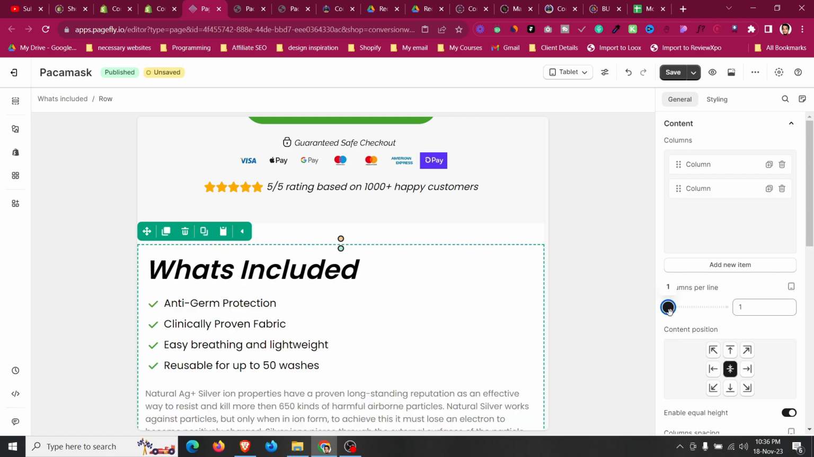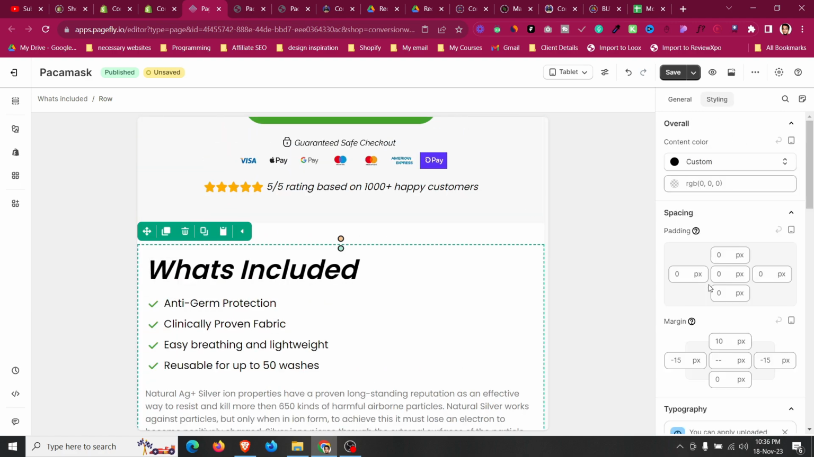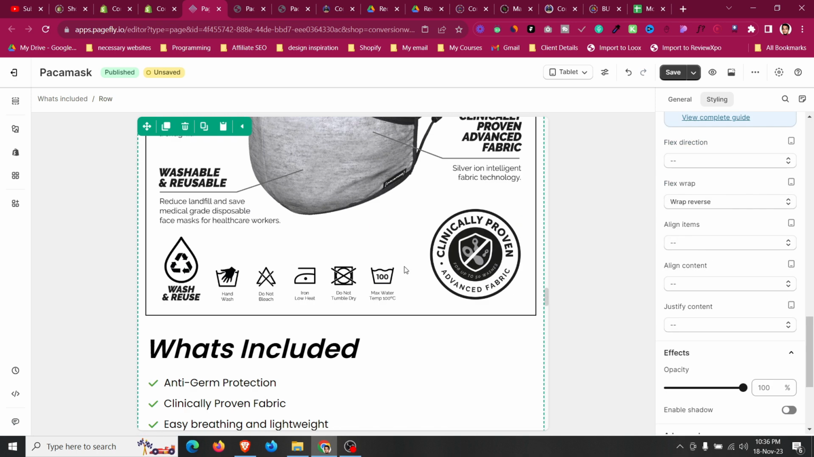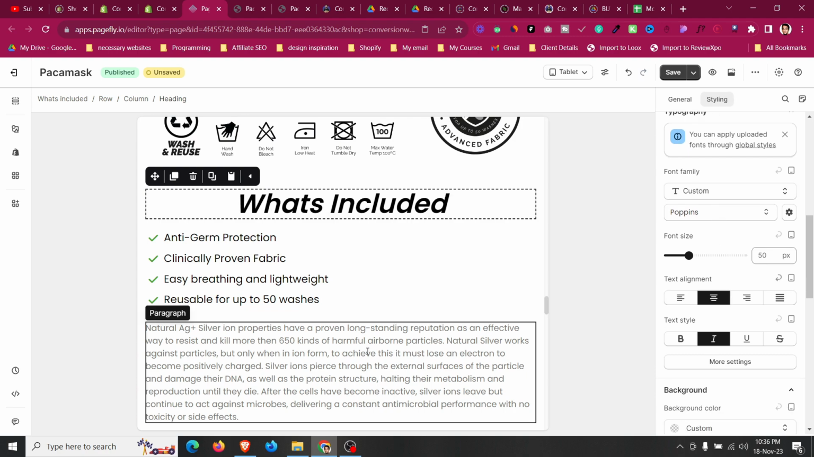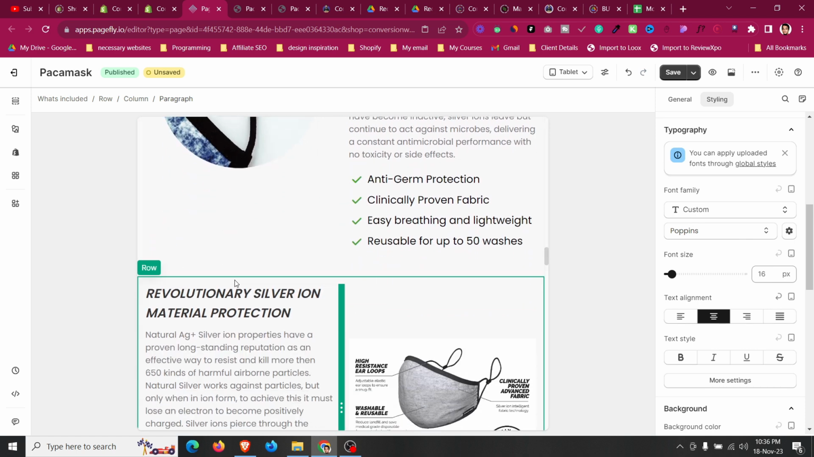But for tablet, what you can do, for example this section, we can go to that row, make it one column for tablet, right? And then we can click on that styling and make it display flex, and flex wrap reverse, which will add the image on the top. Then go to heading, then go to styling, make the heading in the center. Do the same with this paragraph as well, and this adjustment can be done for each of them.